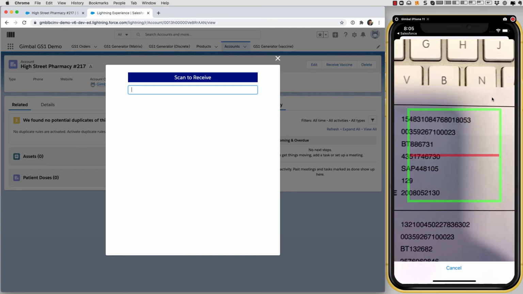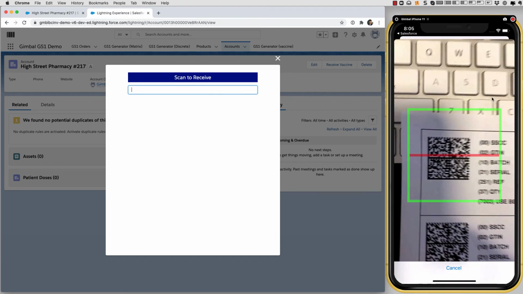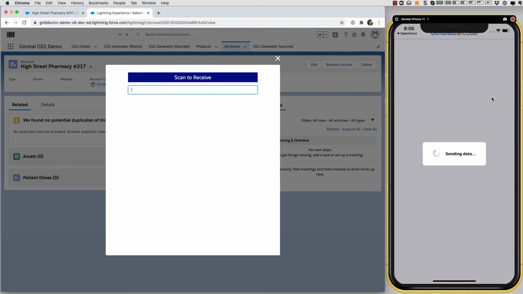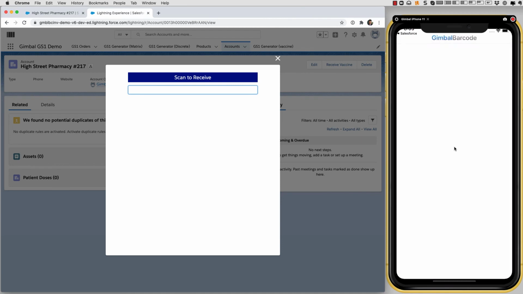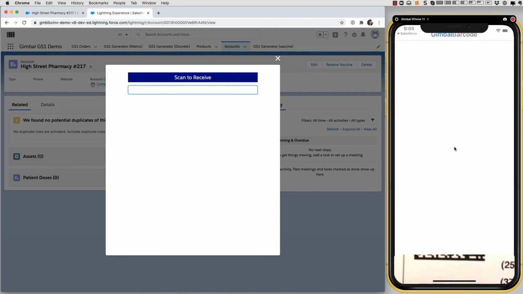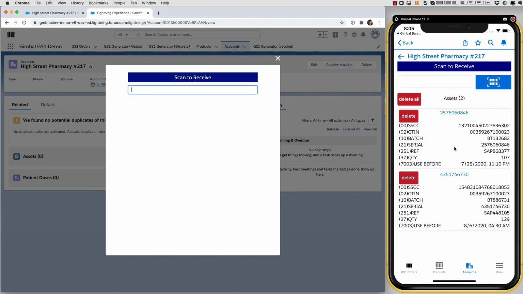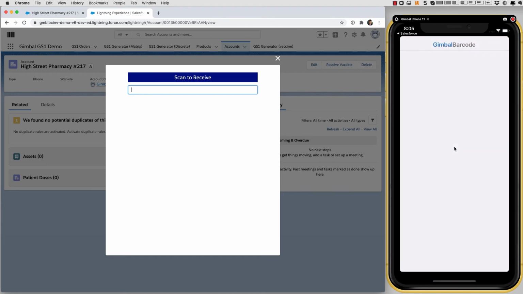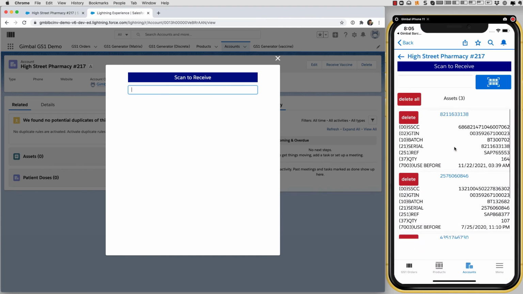And now as soon as I go over the barcode, the scanning takes place, the data is extracted, and the new asset record has been inserted. Let me do that again for a new barcode. And we see now that we have two records. Let me get a third one in there just so we can see the data scroll. And we can see we have multiple records.